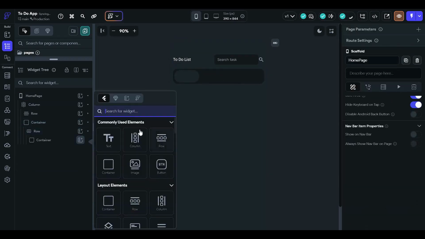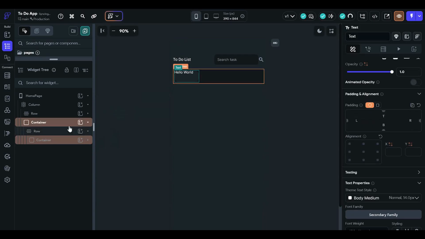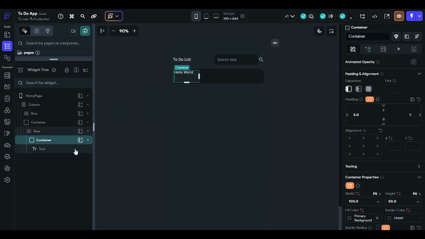We will add text, and the text will be at the center.